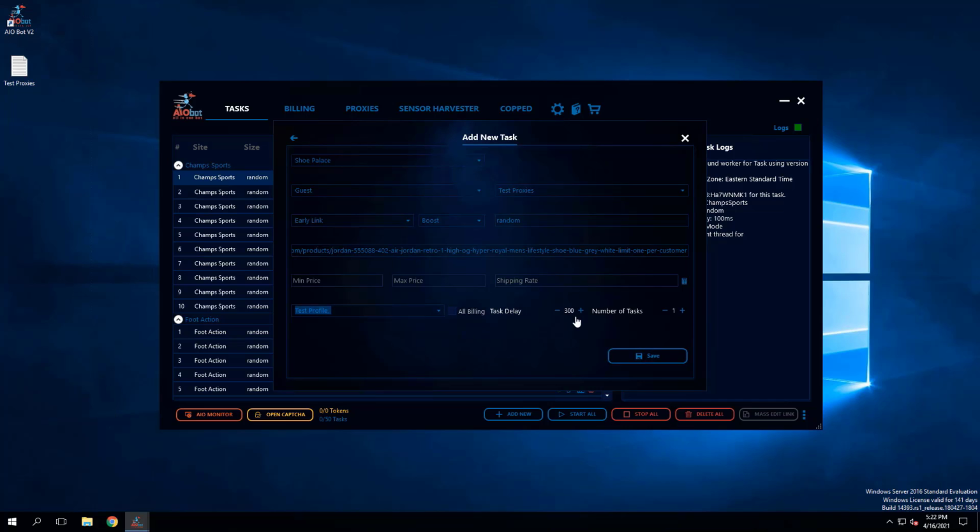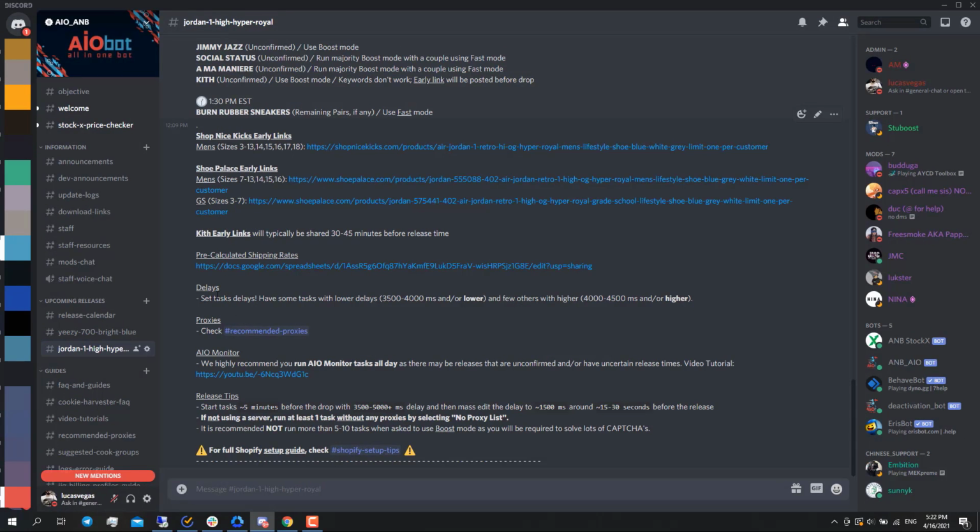Now, while for foot sites you didn't have to worry about delays, for Shopify you actually do have to worry about that. In this case, what you could do is you could go to the guide as well. It mentions which kind of range you want to use over here. So you can have a mix of that.